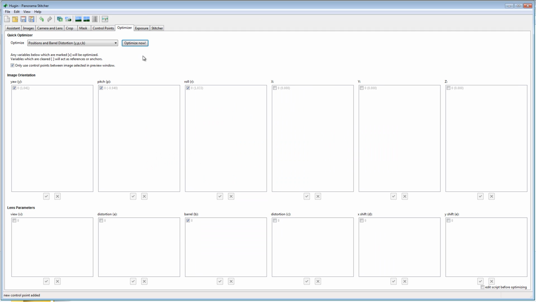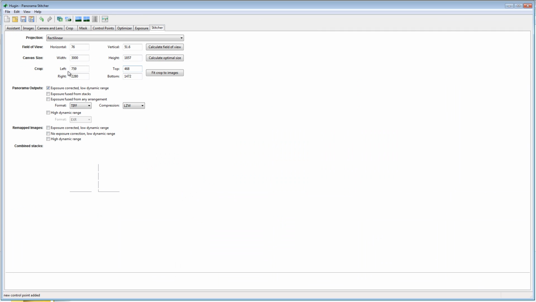We can go in and keep adding control points, but at this point I'm really happy with how straight the image is. And so we've basically examined the contents of the image and programmatically straightened it to the point where it's undoubtedly straight. And what we can do now is close the preview window. We can go to our Stitcher tab, ask it to calculate an optimal size. This time it went with 7,000 by 4,000 pixels, and then about 1,000 pixels at each edge of the crop. And we can basically say fit crop to images.